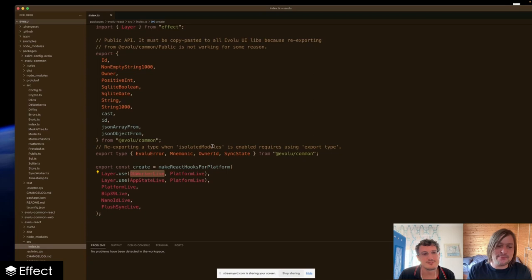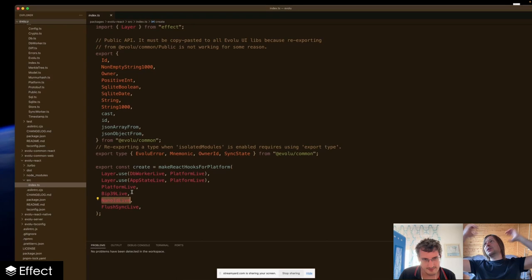So you see, you need BIP39, some cryptographic dependencies, and the Evolu React and Evolu React Native are just the composition rules. It's just the function where you join things together somehow.